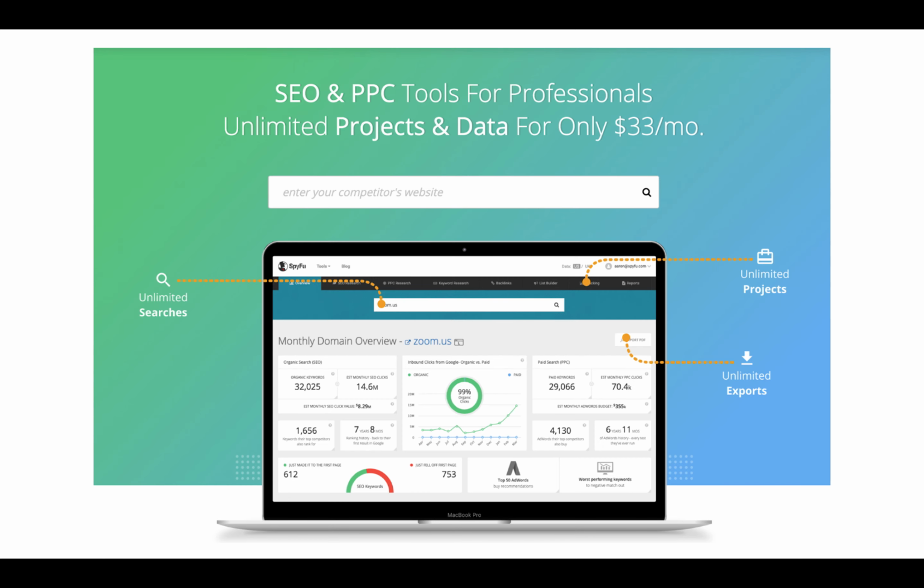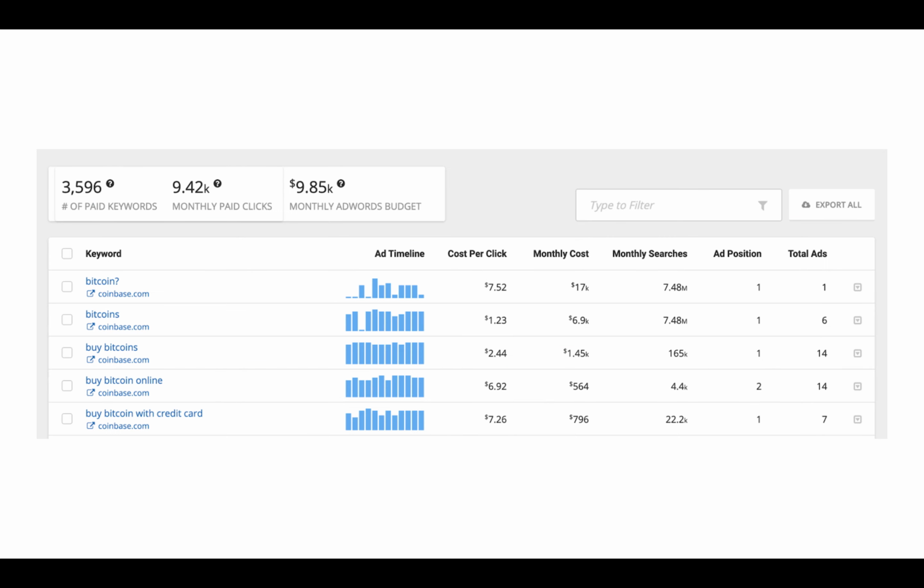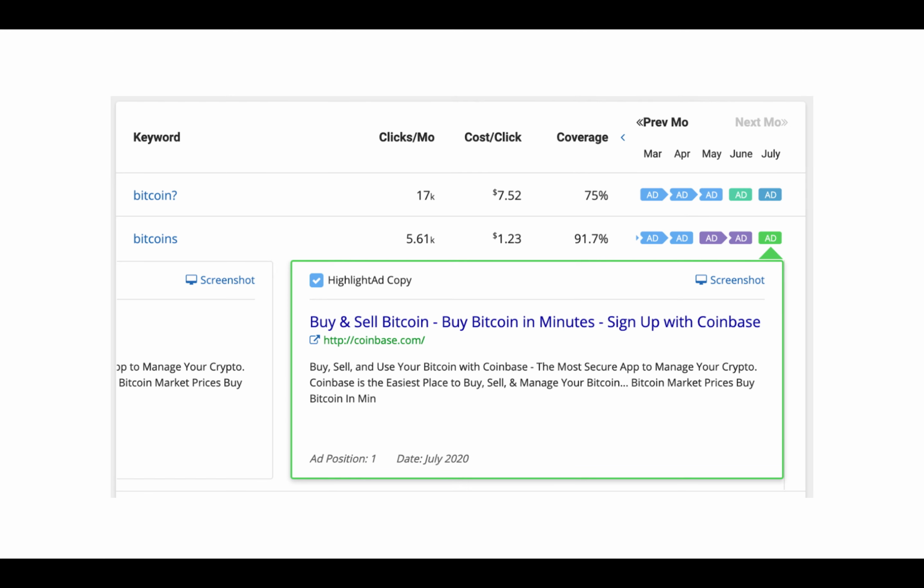So what we can do is start with a tool like SpyFu and jump into the market, do some research to see what's working, and we can actually see the top competitors in our space, organically and paid, what exactly they're doing and the best ones that are advertising. We can see what keywords they're spending on, what the clicks are, what the cost per click is, and really what the budget should be to start modeling what's working. We can actually see their ad copy and see how long they've been running that ad copy, and we can model the ads that are already in the marketplace.